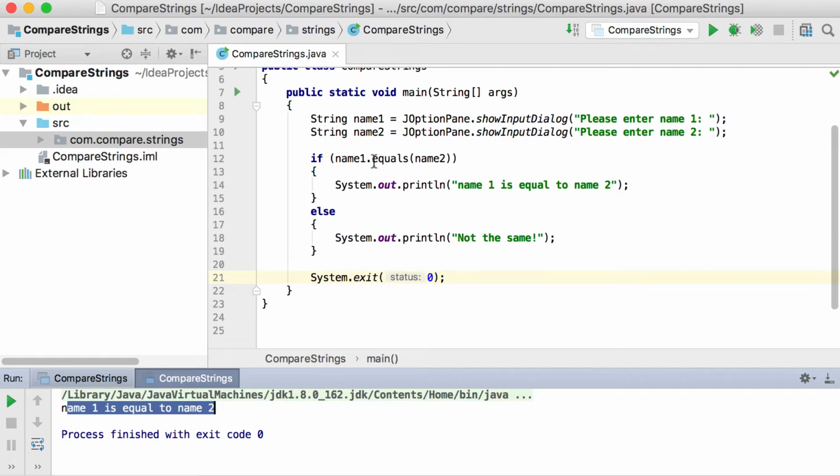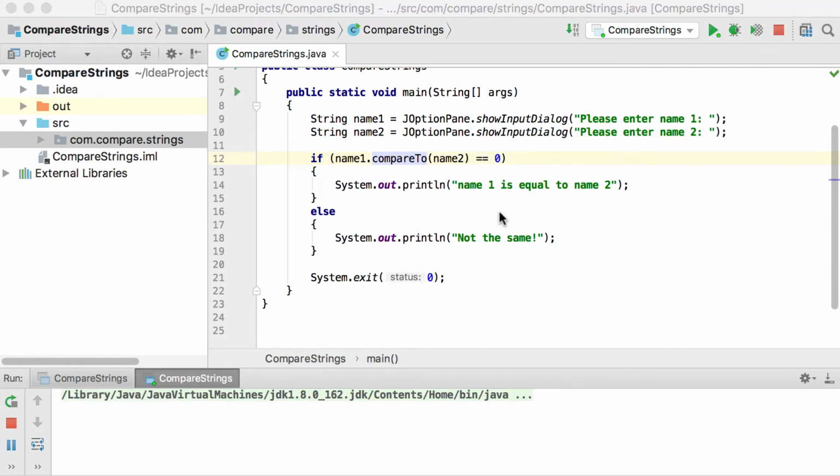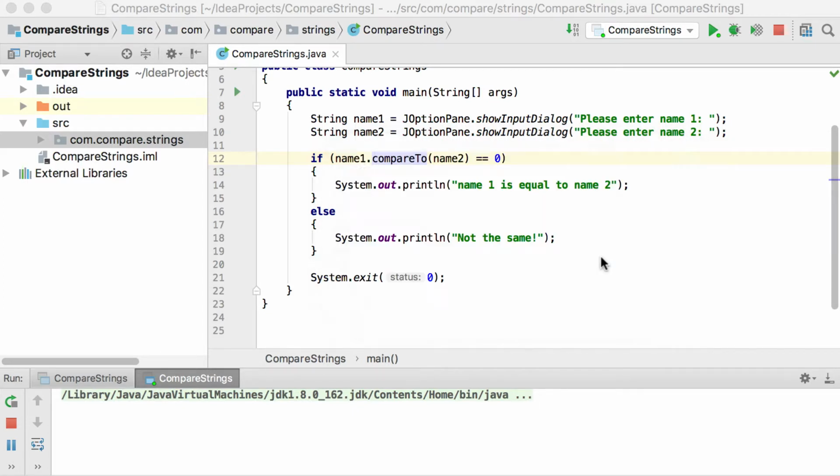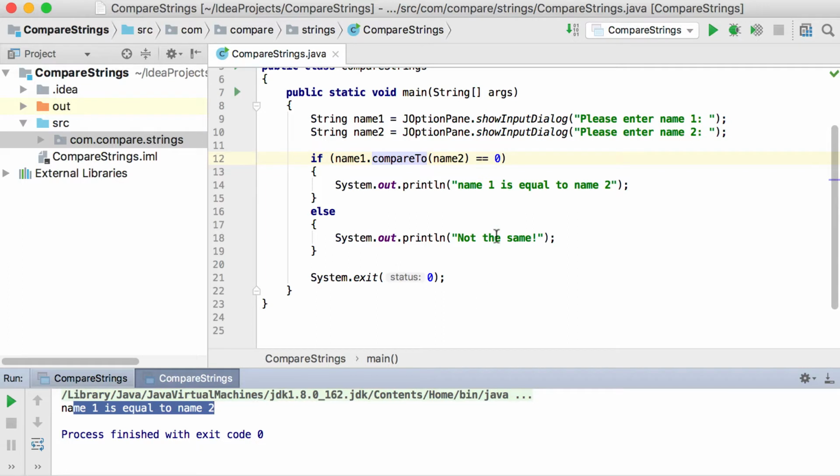the compareTo method. So now the compareTo method, quickly, instead of using equals there, I can say compareTo. So name 1 compared to name 2 equals 0. That's the one that gives us an integer value. So I'm testing if name 1 compared to name 2 is equal to 0. It means that they are the same, they're equal. So this statement is essentially the same as using the equals method. So if I run this again, this will check whether they are the same. So let's say Peter again, and Peter, and it will also print out the names are the same.